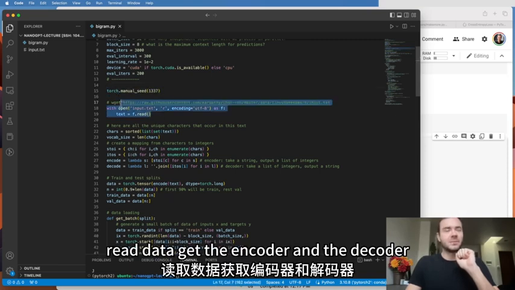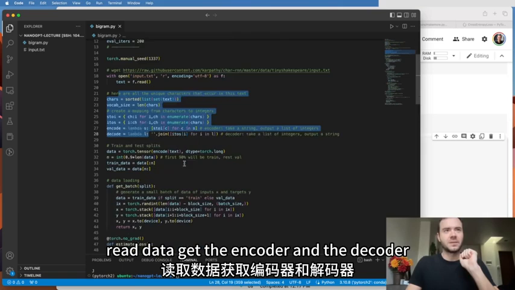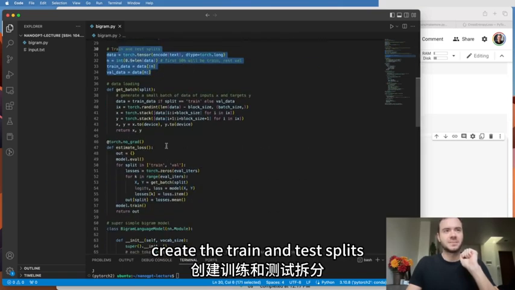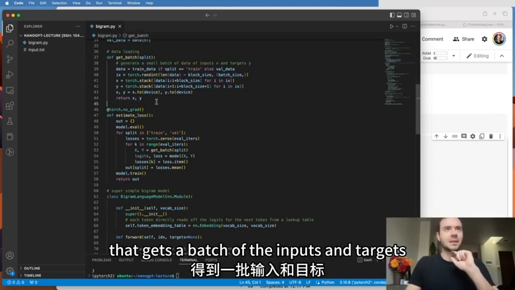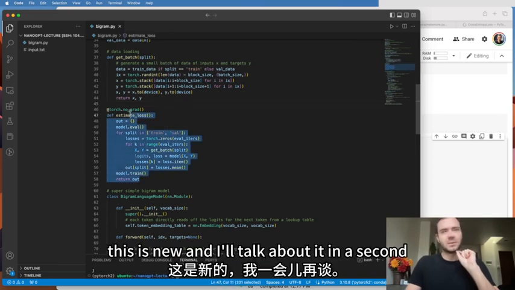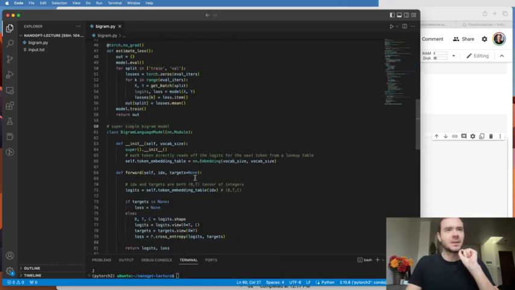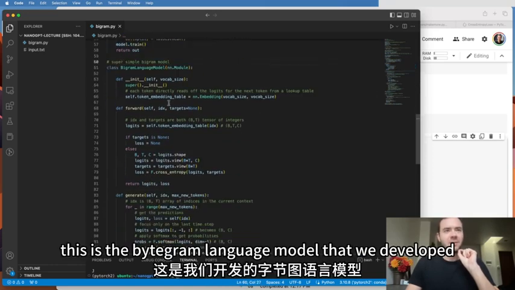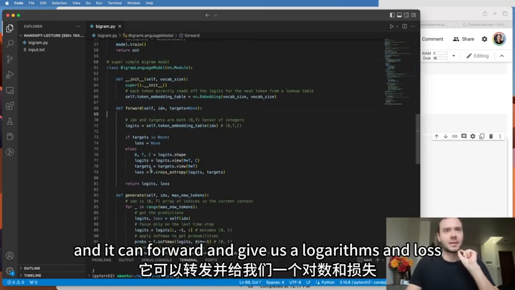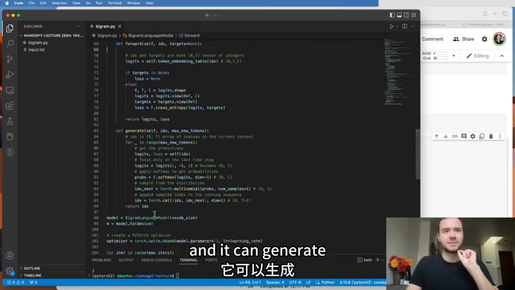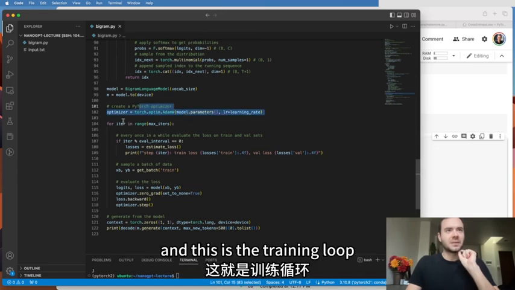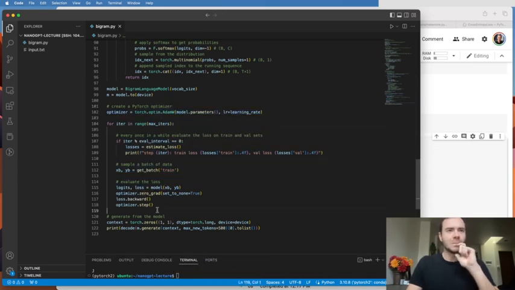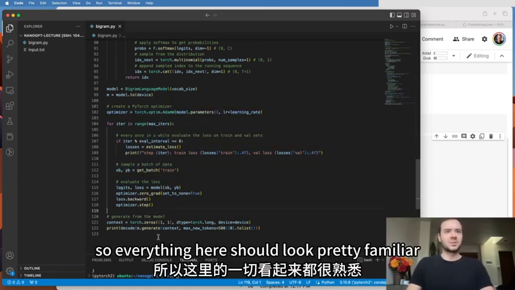Reproducibility, read data, get the encoder and the decoder, create the train and test splits, use the data loader that gets a batch of the inputs and targets. This is new, and I'll talk about it in a second. Now this is the bigram language model that we developed, and it can forward and give us a logits and loss, and it can generate. And then here we are creating the optimizer, and this is the training loop. So everything here should look pretty familiar.